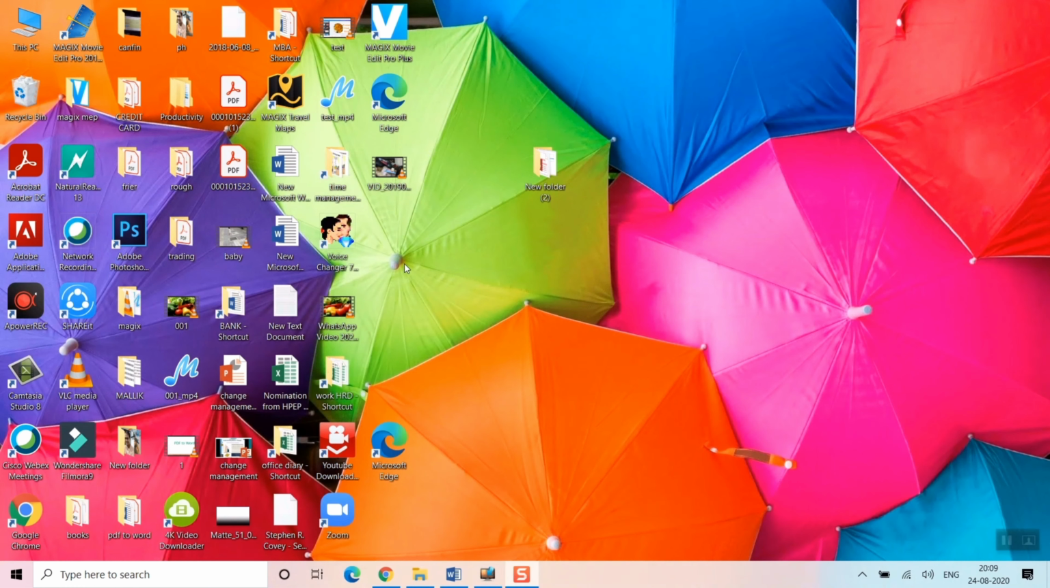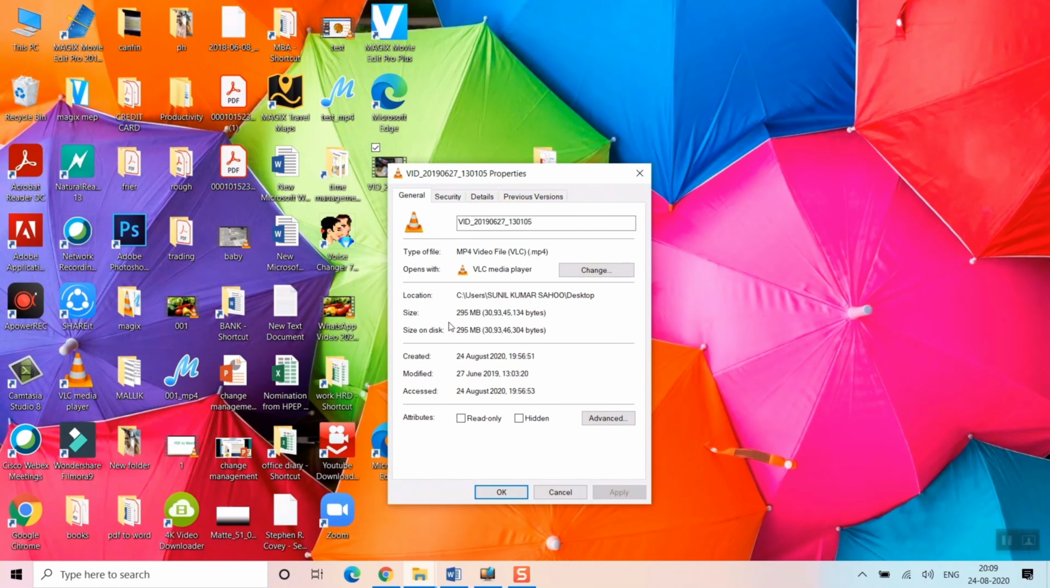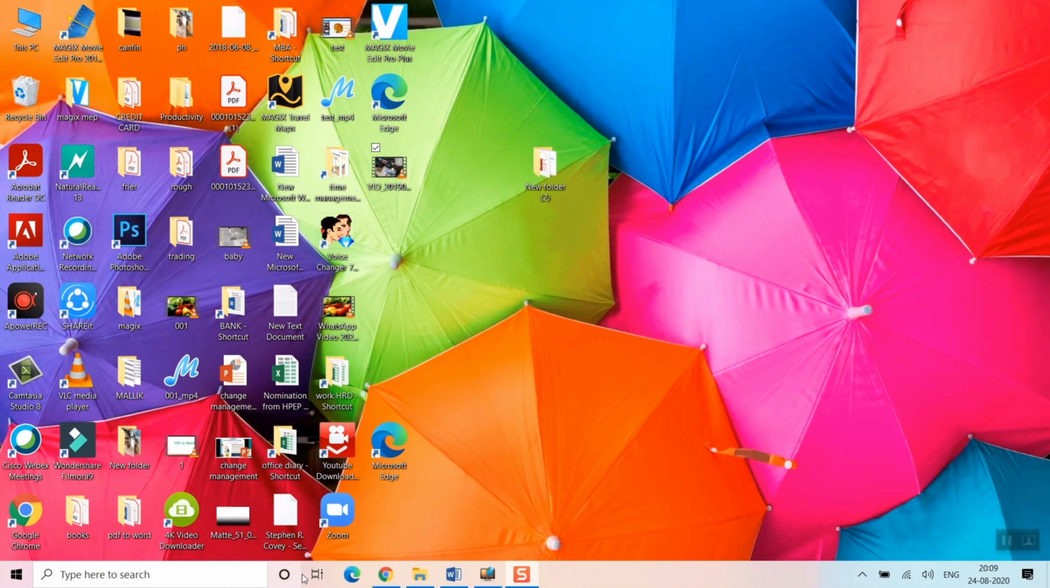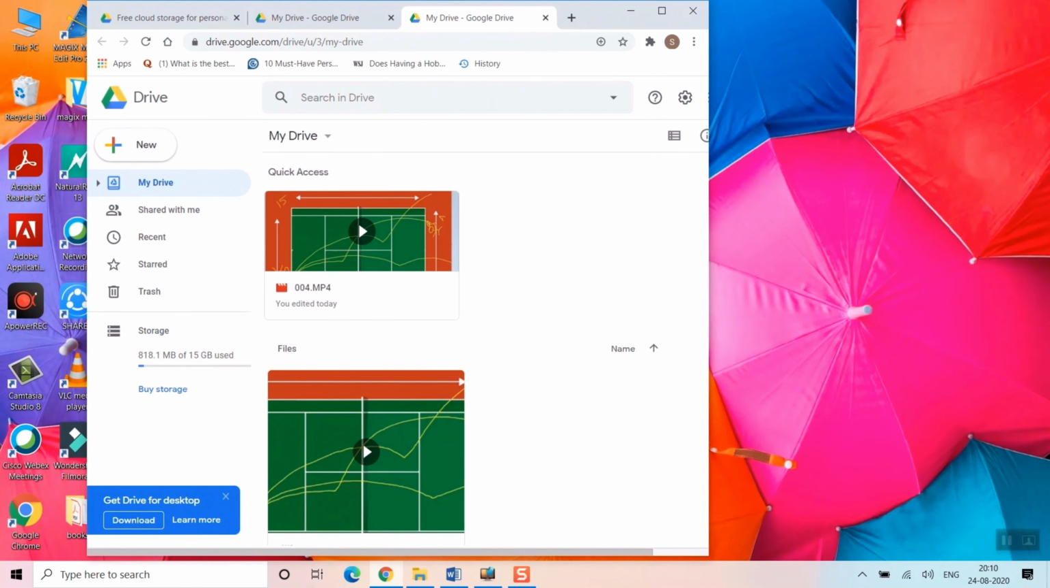So I'll minimize this. For example, you can see by properties, it is something like 295 MB, which can never be shared by any Gmail or any other mail at present. So this is one of the best options, that is to send it through Google Drive. So I'll do that here. I'll open it again. I'll just resize it here.